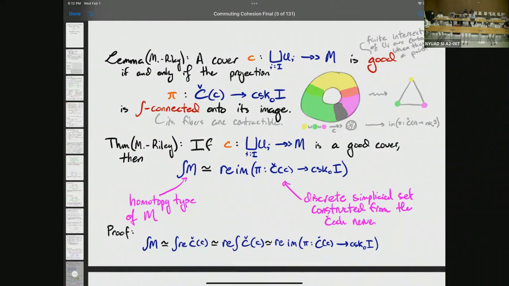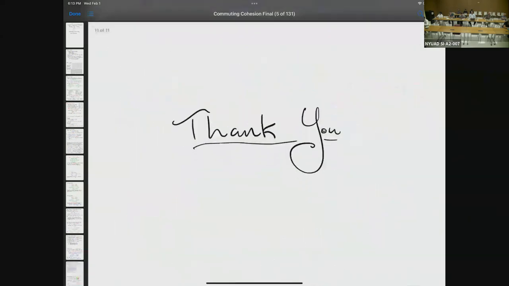Then we can commute. This is part of commuting cohesions. I didn't talk about our lemmas, but we have a number of lemmas just showing how these things work, which actually reproduce quite a few of the lemmas in the proper orbifold paper. We now have the homotopy type of this, but we just showed that if the cover was good, then the homotopy type of this thing is in fact the image of this projection, which is what we wanted. So, yep.